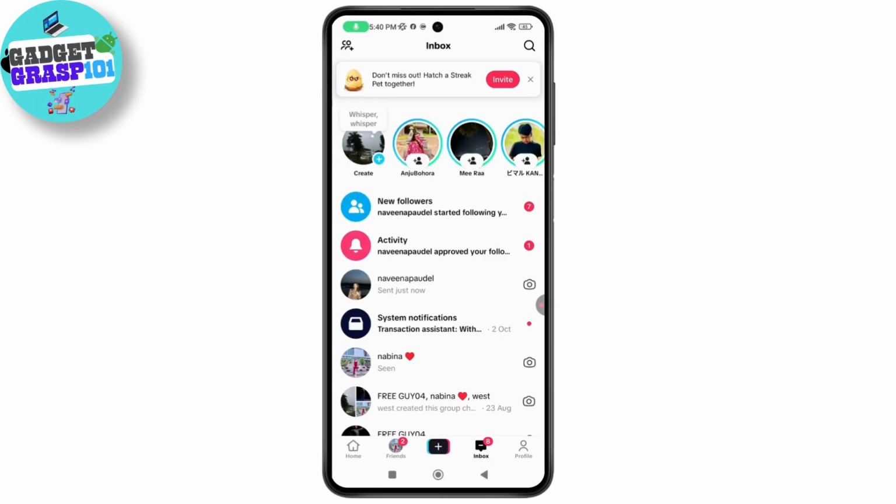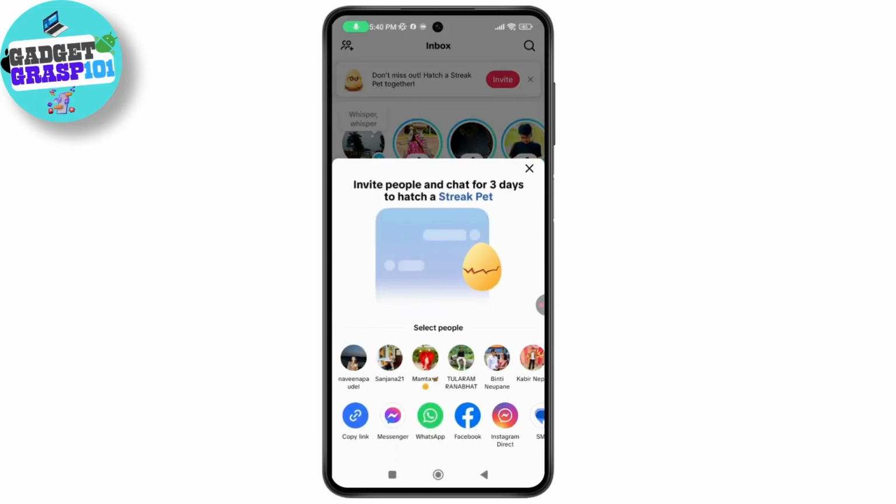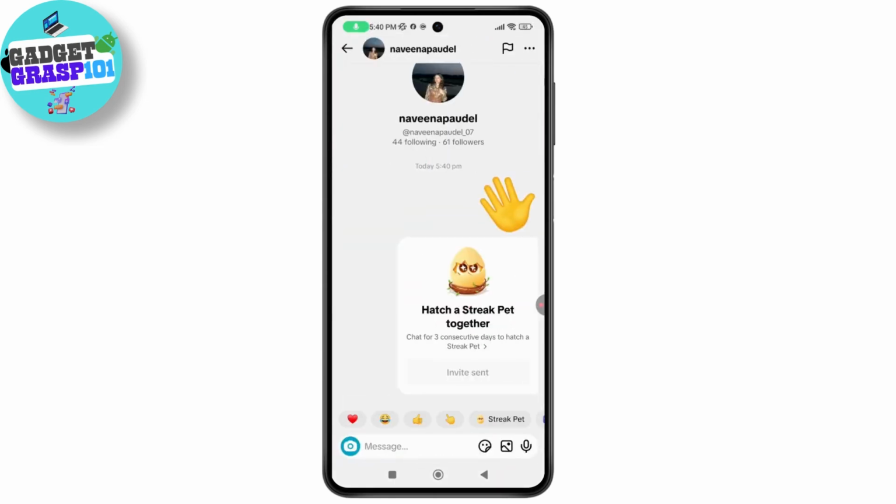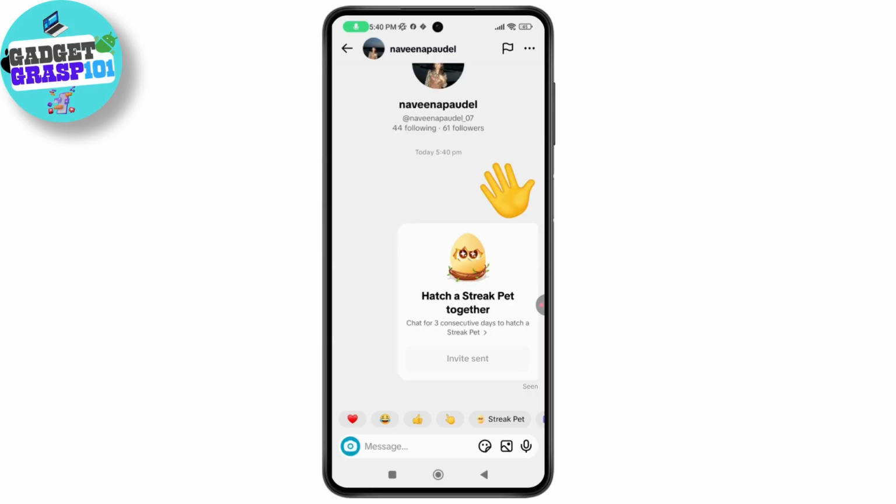Now you need to just go to Invite, which is on the top right. You will have the Streak, Hatch a Streak Pet Together option. So you just need to simply go with Invite and invite a person. Now if the other person accepts your invite, then you'll be able to start a pet streak together.